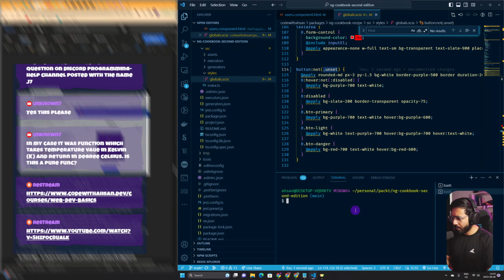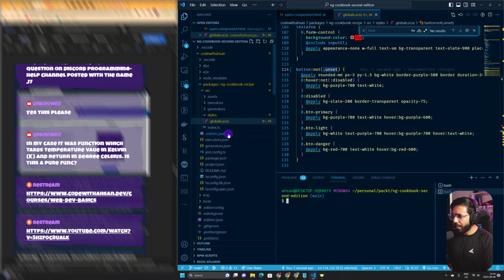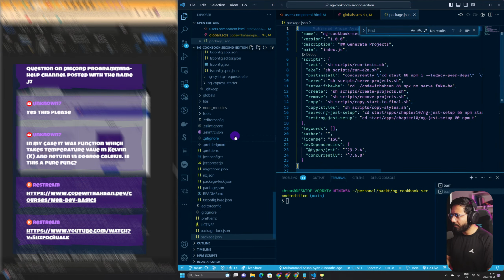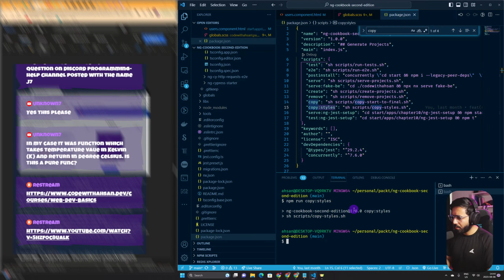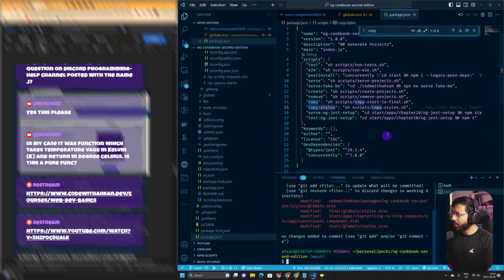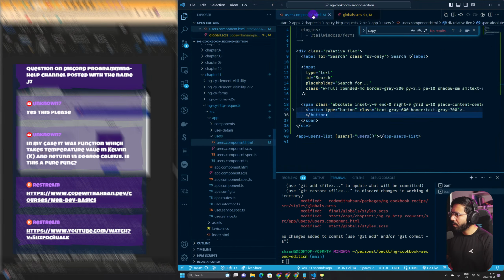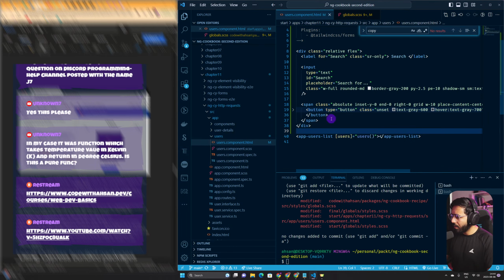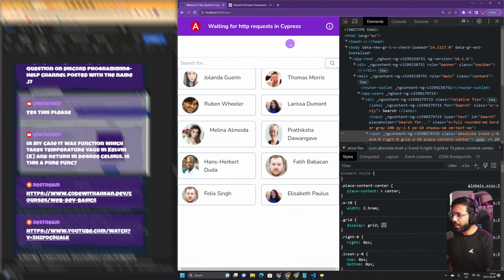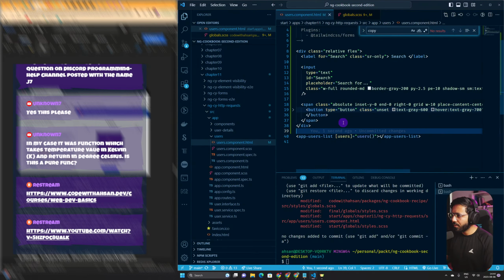So let's see. And we do have a package JSON which should have a copy styles. So let's run that as well. So npm run. All right. So now that we have done this, let's have a look at this. So this can now have the class unset. And now if I go to my app, I should potentially not see these ones, or would I still see them?